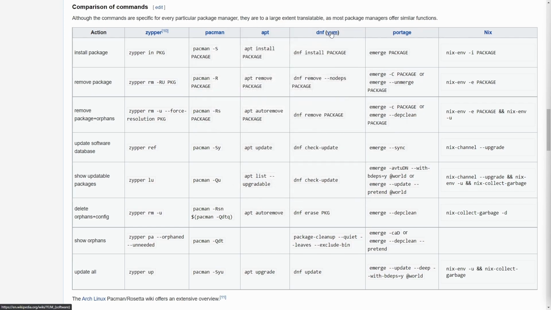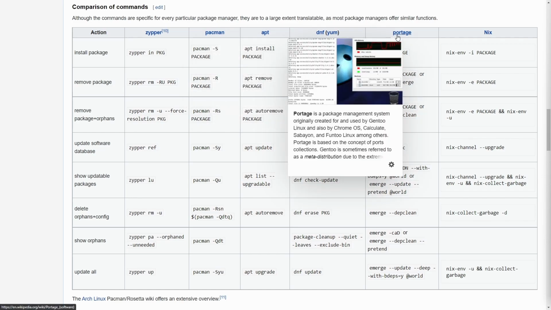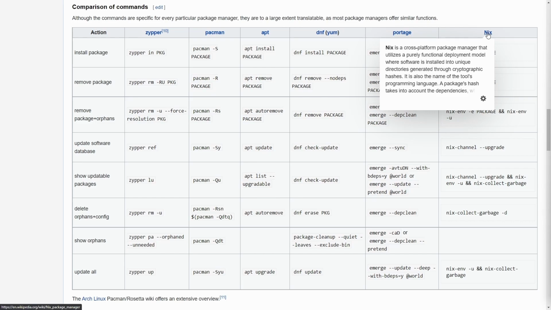DNF, or the deprecated yum, is used on Fedora and on RHEL based Linux distributions, Portage for Gentoo, and then Nix for NixOS Linux. And there are a few others that might be cross compatible with Nix as well.